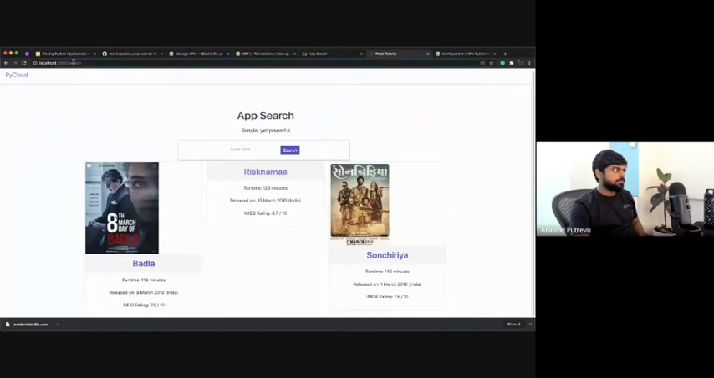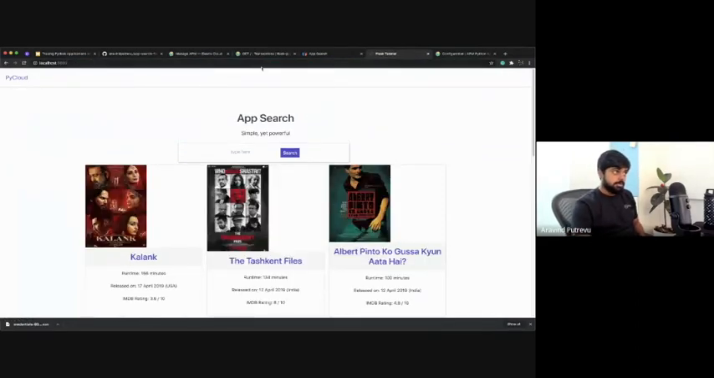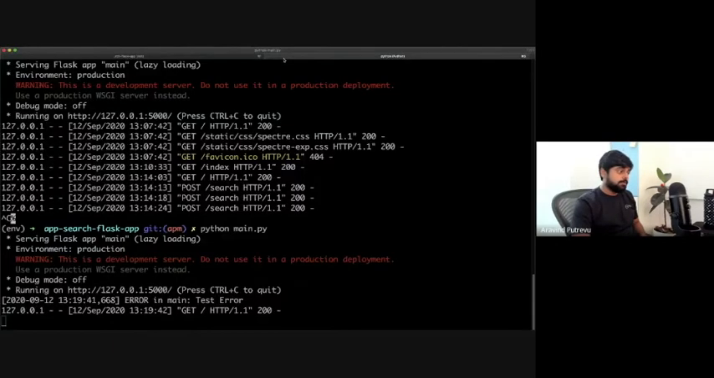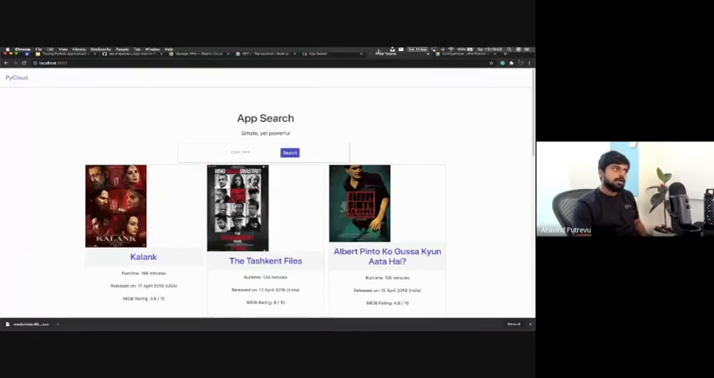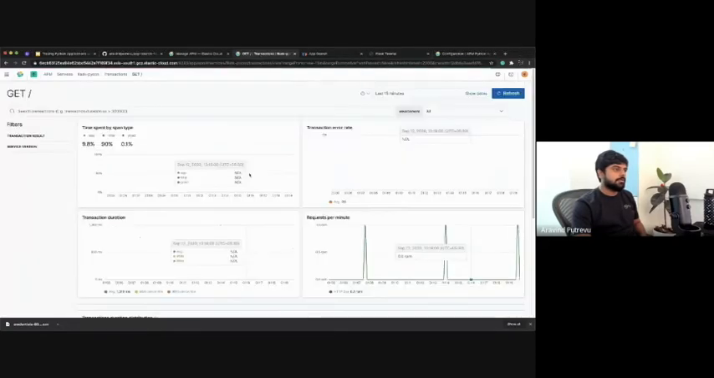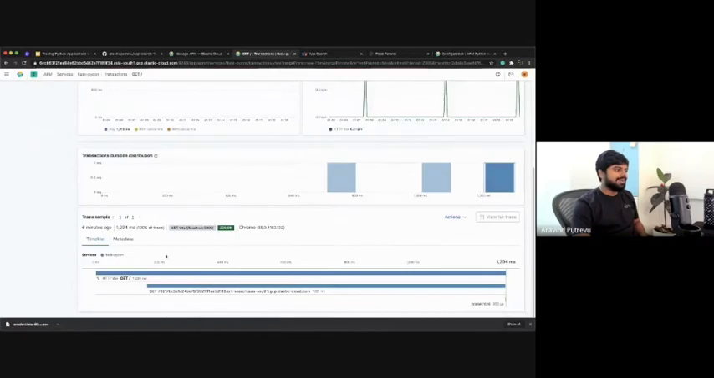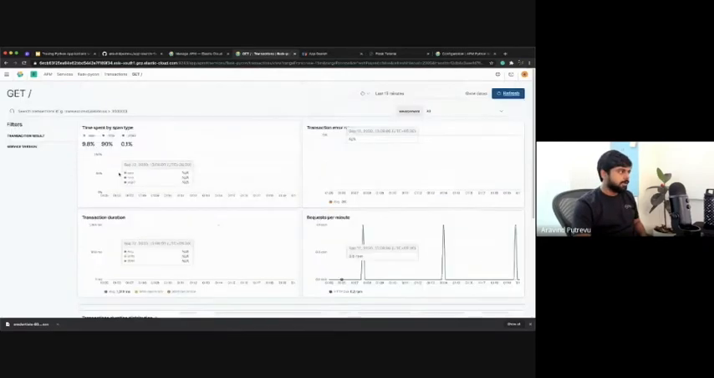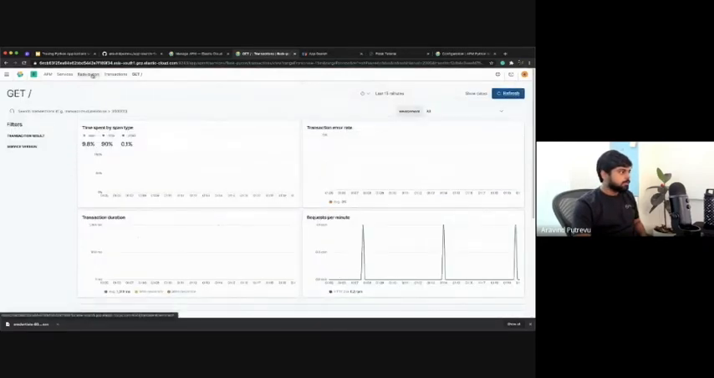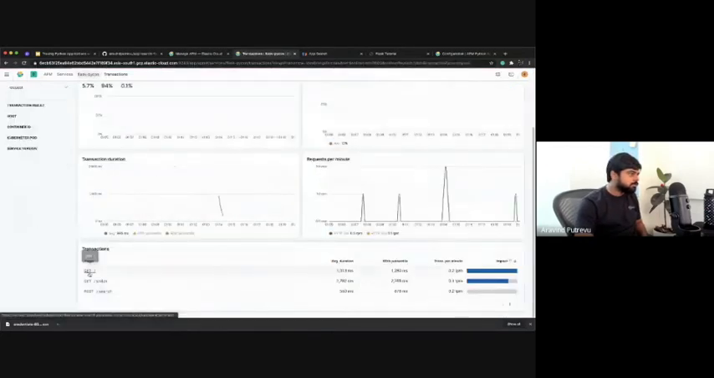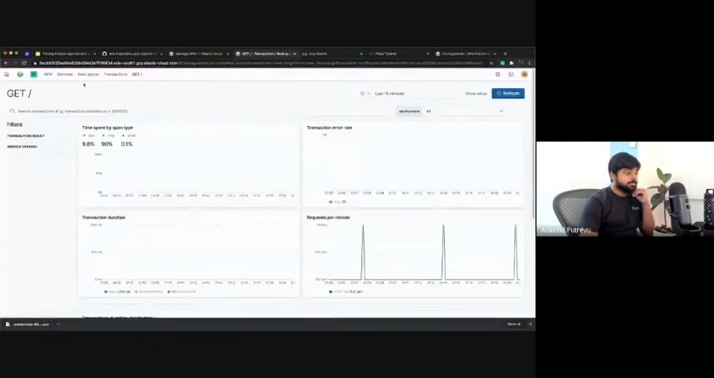What we'll do is remove this and click on search. Now it simply says, okay, this is saying error in main, test error, the logger that we put in the logs. But you can also see that there would be an error marked here. Let me go back and come. I don't know why it's not coming. Okay, sorry, it's not captured here. So it shows that it is an error.